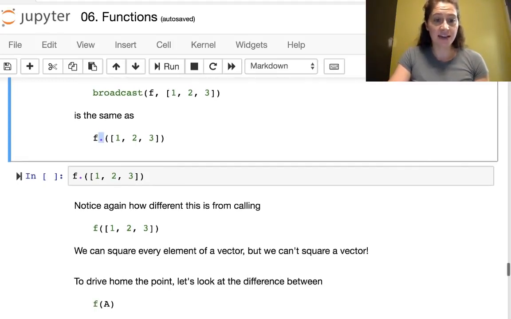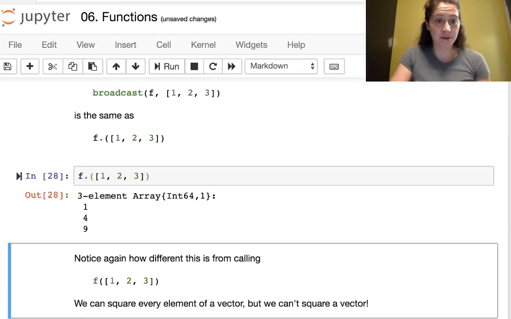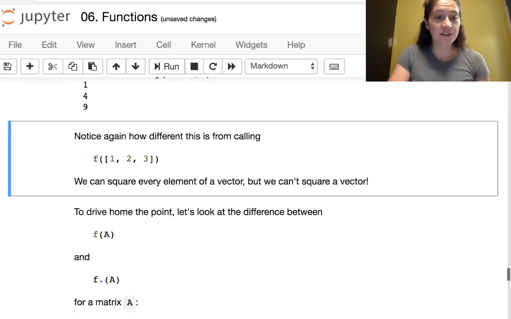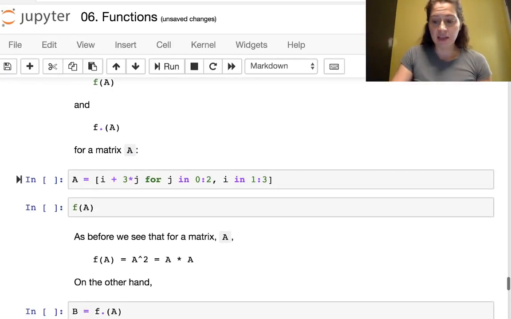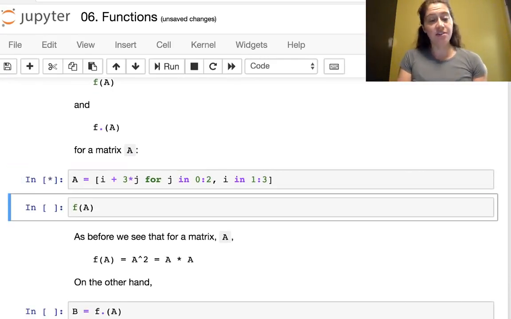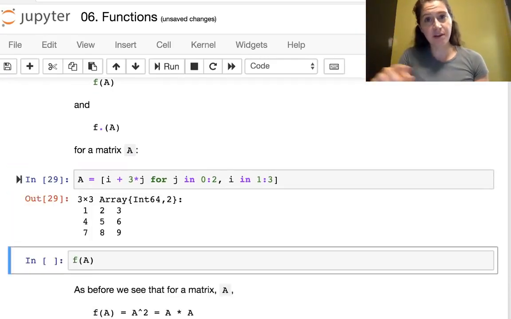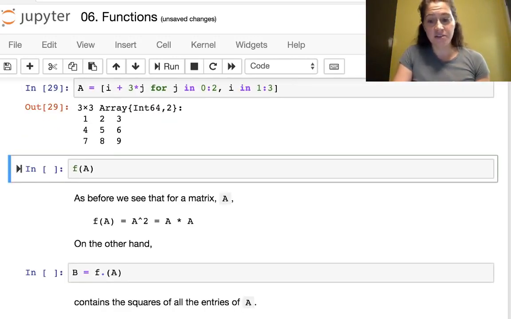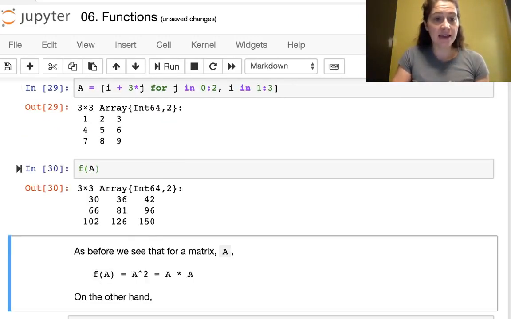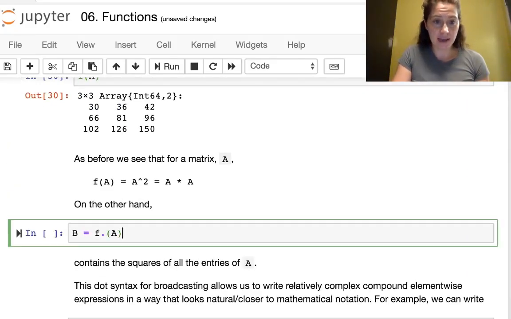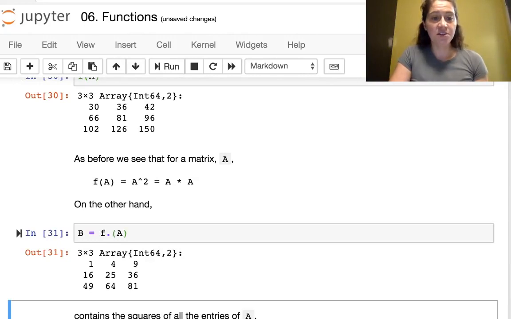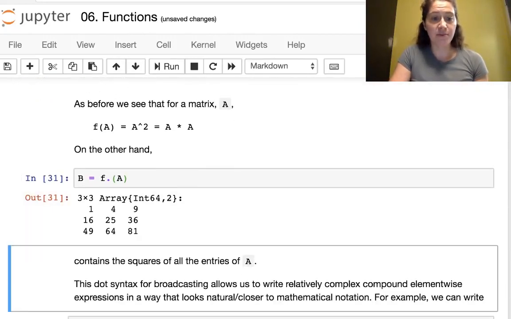So if I say f dot, parentheses, enclosing my input collection, f gets applied to all the elements of that collection. And to drive that point home, let's say that we have a matrix A here that's going to have the numbers 1 to 9 from the upper left to the lower right-hand corner. Now if I call f on A to square it, we're getting A times A. On the other hand, if I call f dot A, here we're getting each of the elements of this 3 by 3 matrix squared.